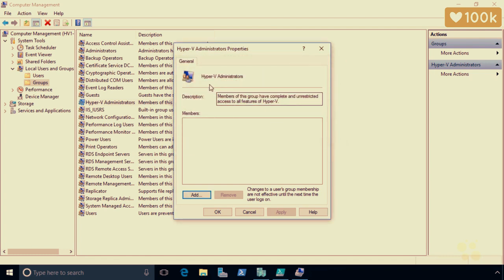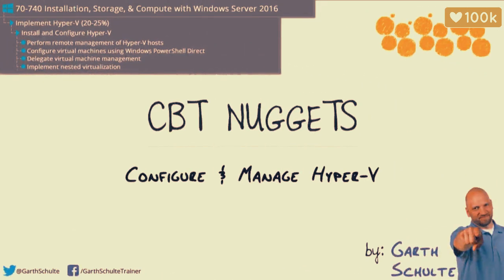For exam purposes, again, just know that this local Hyper-V Administrators group is added to your host when you install the Hyper-V role, and it gives anybody that's a member of that group unrestricted access to all the features of Hyper-V. In this TBT Nugget, we took a hands-on look at how to configure and manage our Hyper-V hosts.